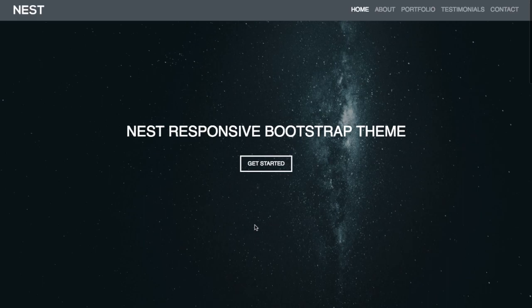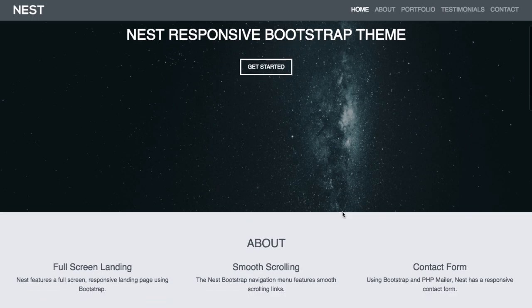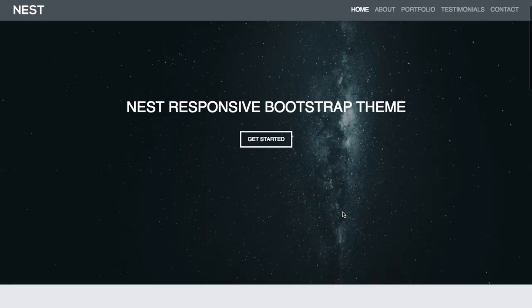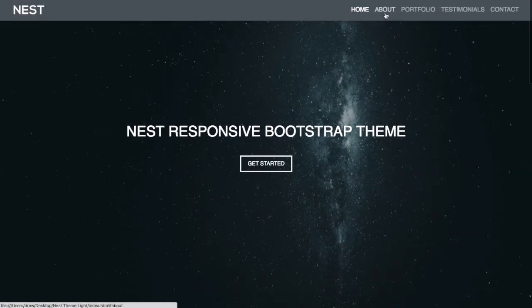Okay guys, so let's take a look at the Bootstrap theme before we get started. In the upper left hand corner we have the logo where it says Nest, and then off to the right we have our Bootstrap navigation menu or nav bar, and then underneath that we have the landing page image that takes up the full screen with the title and the Get Started button above the fixed image landing screen.